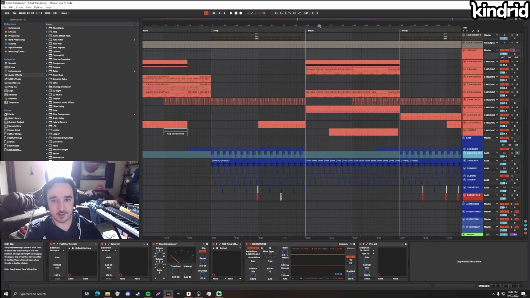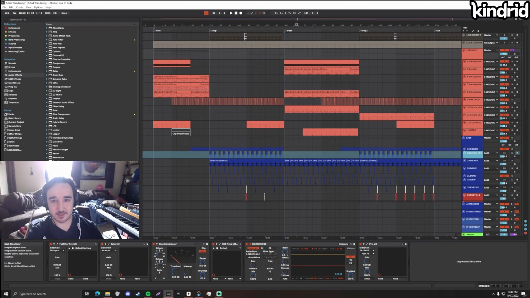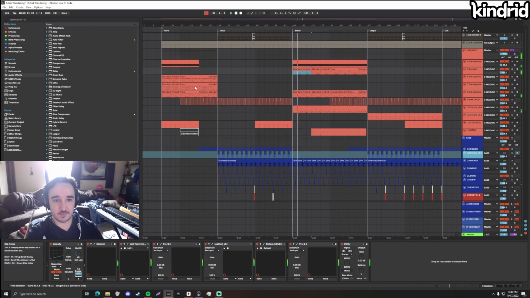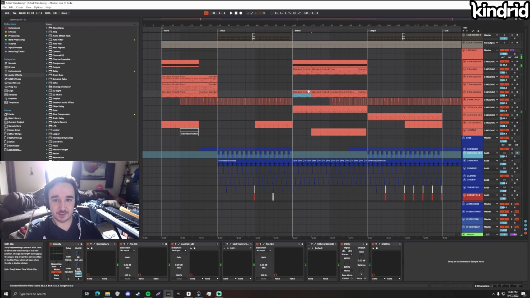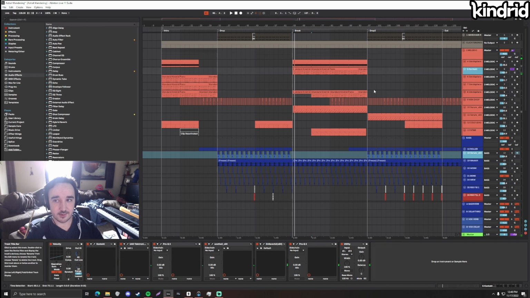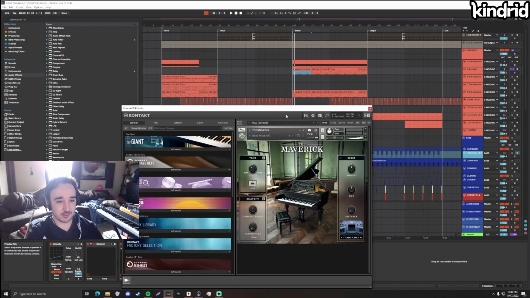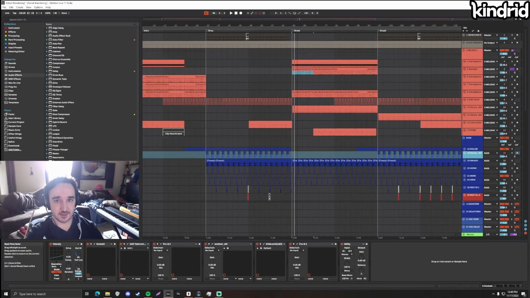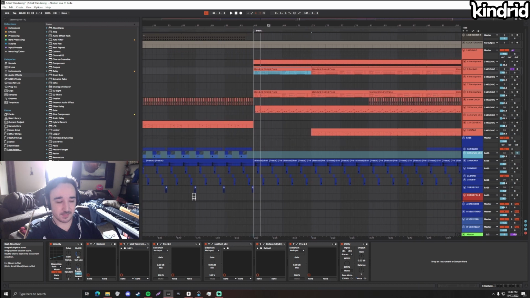And then in the breakdown, this is so sporadic, I'm sorry. In the breakdown, we kind of have the same thing, but instead of this layered thing, I just went with this color, and then this more upfront sounding piano, I guess, which is the one that I normally like to use, the Native Instruments Maverick. It just sounds very natural to me. It sounds like I'm playing a piano, which is the kind of sound I like.